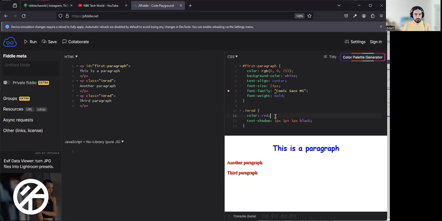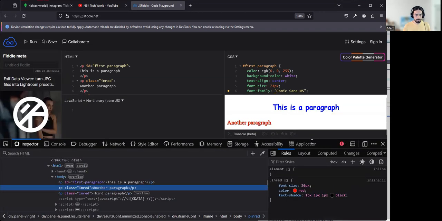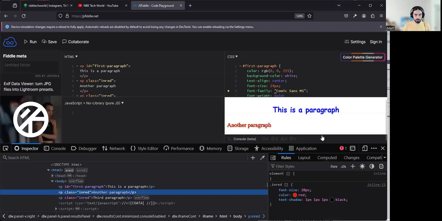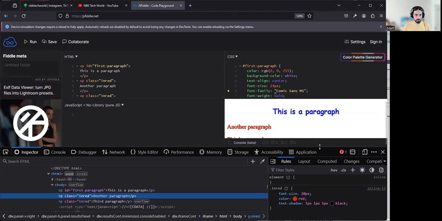Let me make the text bigger. Font size, say 16 pixels. Better for you to see. Say 20. Run. Okay, I'm going to right-click that second paragraph, inspect, and let's play around with the DevTools to understand what the values are. So we got the element highlighted there.